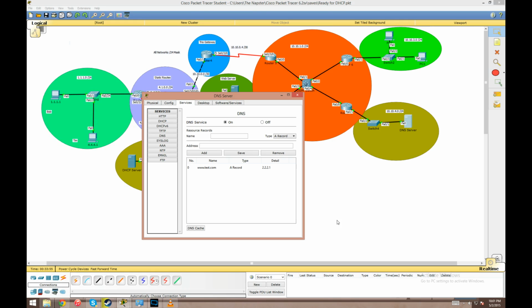So what we're going to want to do is go to our DNS server over here. Go to services, DNS, 2.13. I put that in the wrong box. 2.13. We're going to give that the name of www.bitch.tits. And we're going to add that.